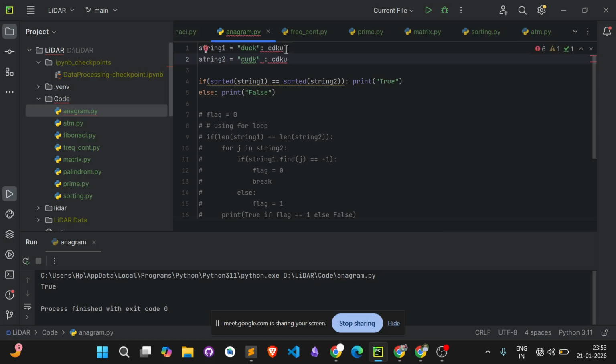If both sorted strings are the same, then we can print true. Otherwise, we will print false. It's very simple for checking anagram. So this is the second approach.